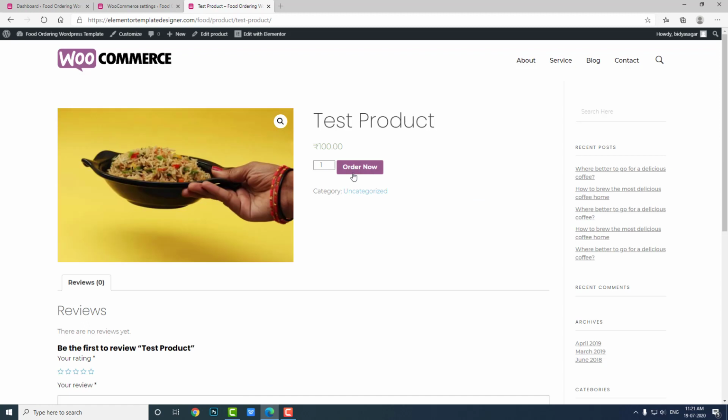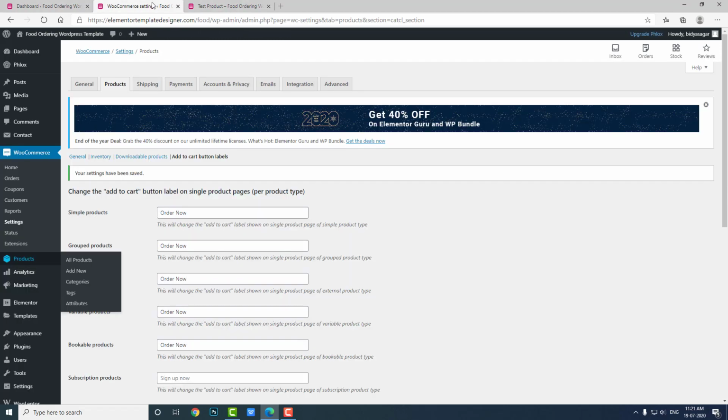Here now it is changed to order now. Before it was Add to Cart, now it is changed to order now. This is how you change the label of the Add to Cart button. This is quite easy. You just have to install the plugin and change the custom text in the WooCommerce settings, product settings. This is how you change.